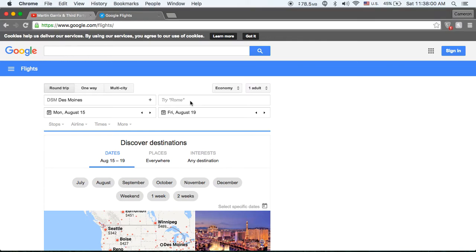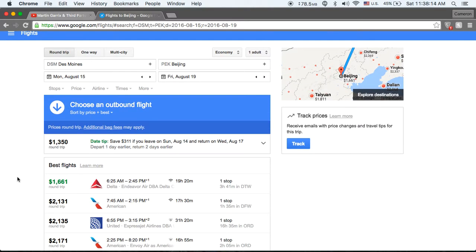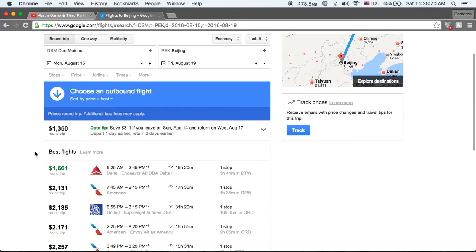All right. So I am on Google Flights right now. It's a great way to compare prices. And we're going to show you how to get it specifically for cheaper. So PEK is the airport code, so I'm going to hit that. And so we're just doing August 15th for the date to Friday the 19th. You're going to be jet lagged as frick going through that.